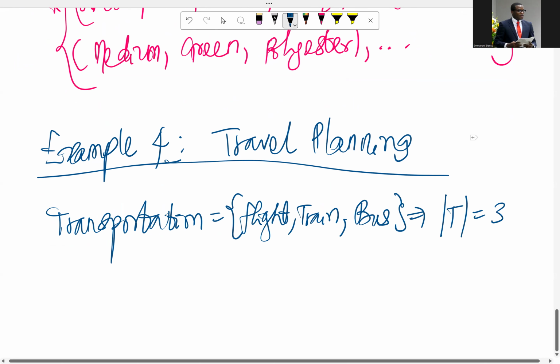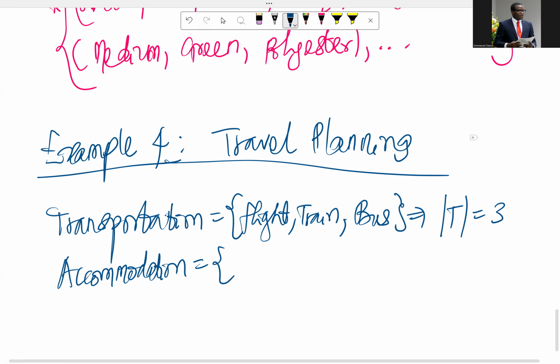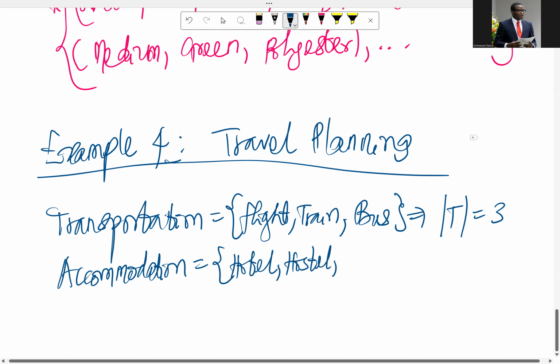And then we go for the next thing, which is accommodation. Depending on the cost you are willing to go for, you can go to a hotel, you can go to a hostel. I've had to live in a hostel before to cut costs. Airbnb is also another option. So in that case, the cardinality for accommodation is also 3.